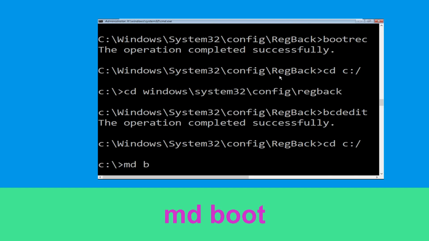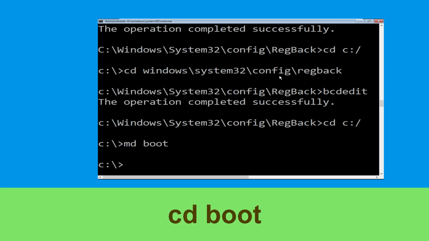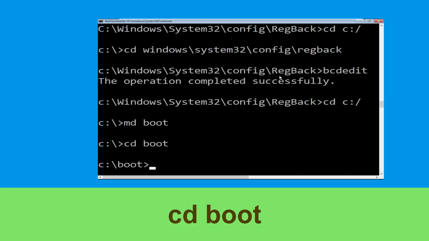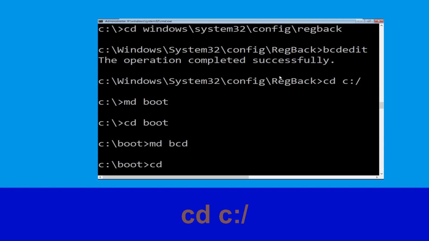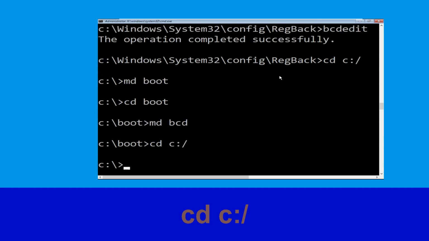Now type this: md space boot and hit enter. Type cd space boot and simply hit enter. Now type md space bcd and hit enter. Type cd space c:/ and hit enter.